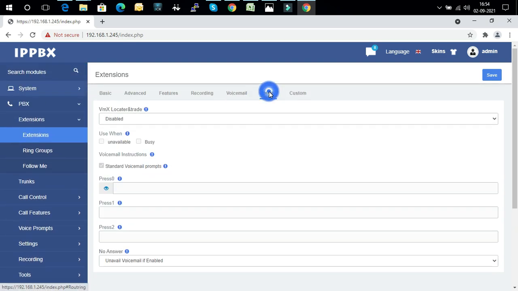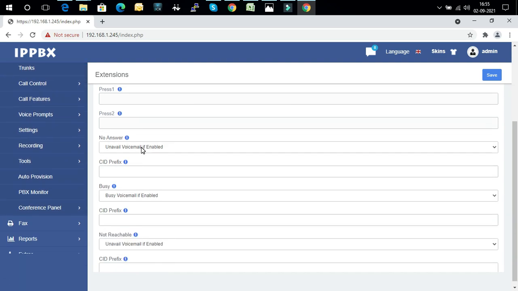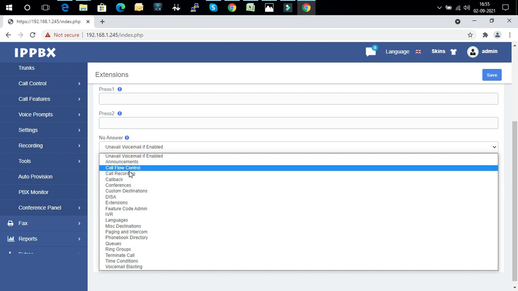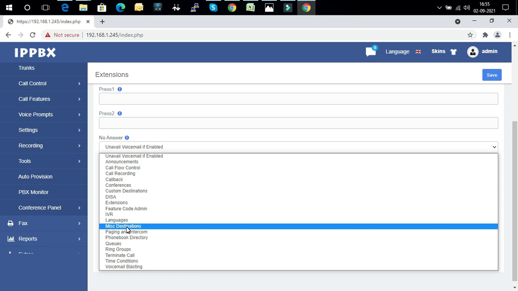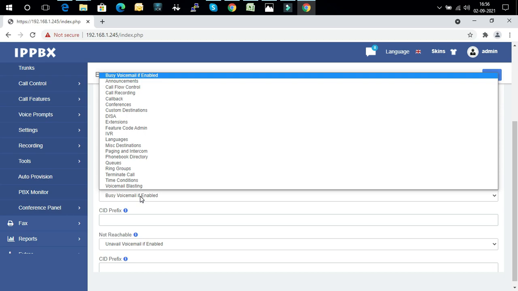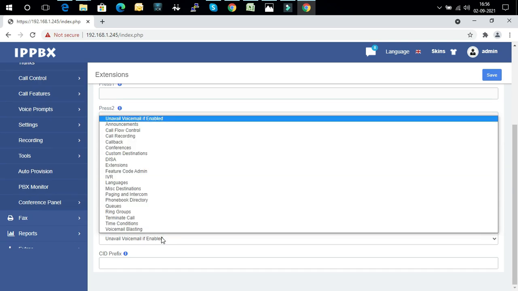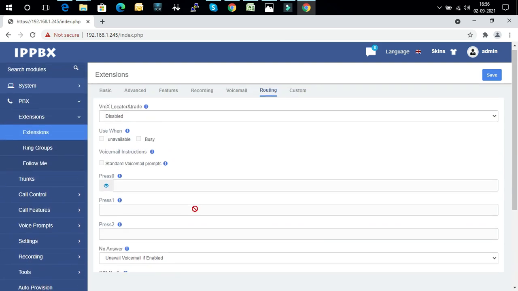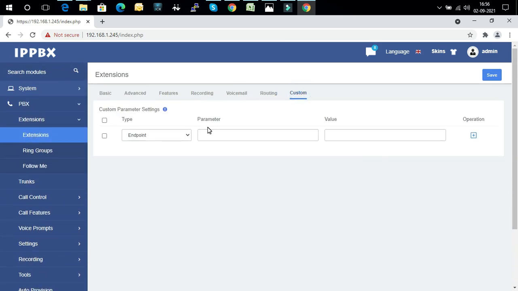Then the next option is your routing. In this option, you can set the routing rule from here. Like if not answered, the call will go to these options like announcement, call flow control, IVR, DISA, extension. You can choose from any of these. If the call is busy, then you can choose from these options again. And if it is not reachable, then you can choose from these again. And the last option is custom parameter setting.